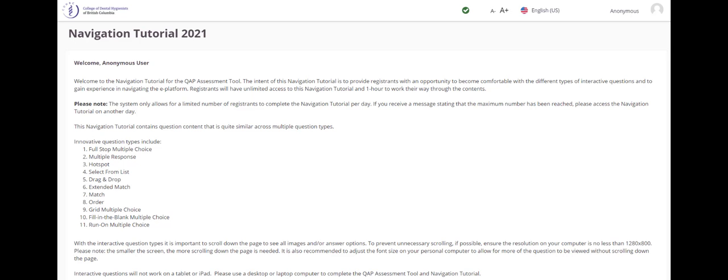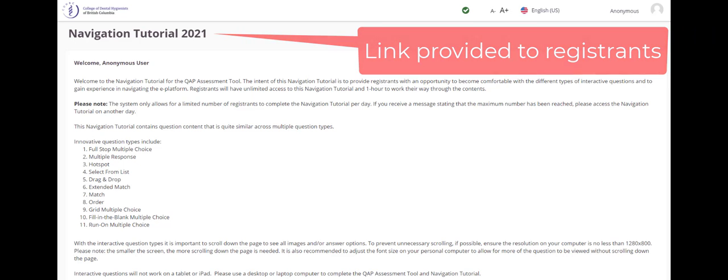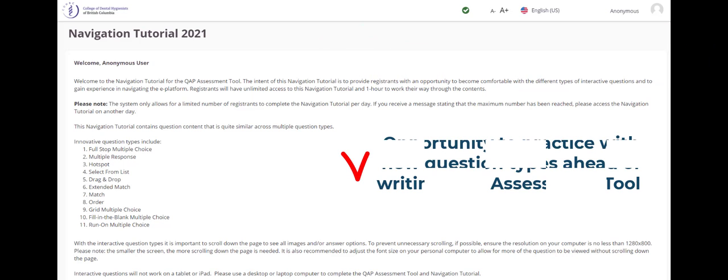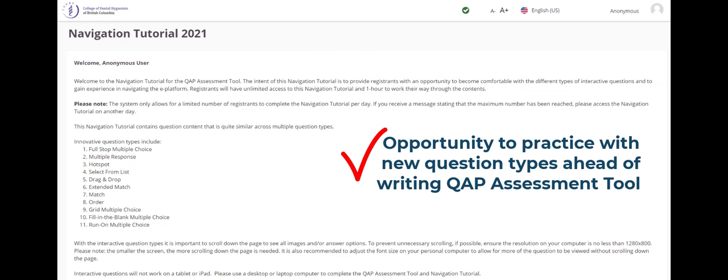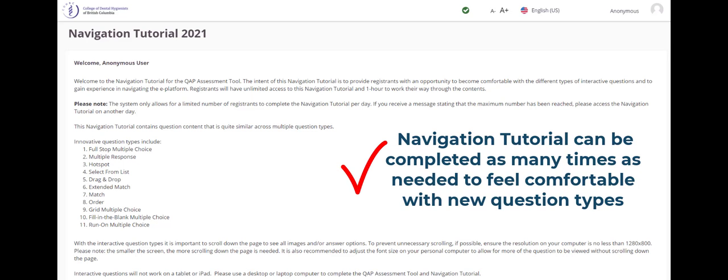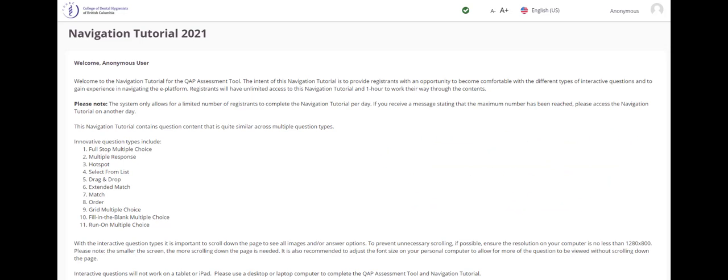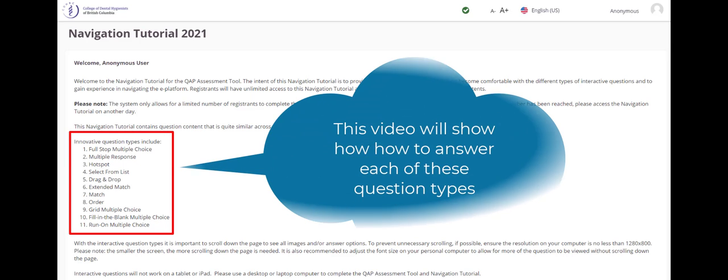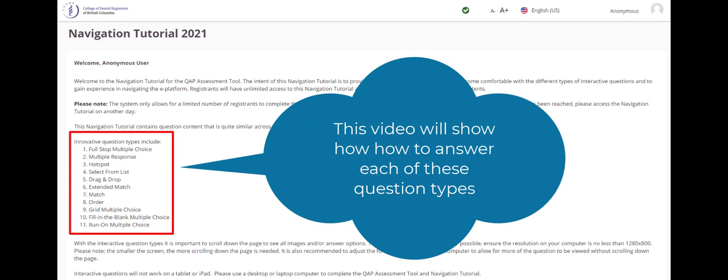A link to the navigation tutorial will be provided to registrants ahead of taking the QAP assessment tool, which will allow the opportunity to practice answering each question type. Registrants can complete the navigation tutorial as many times as they need to feel comfortable with the innovative question types and e-platform features. This video will follow the questions in the navigation tutorial and will show how to answer each of the new question formats.